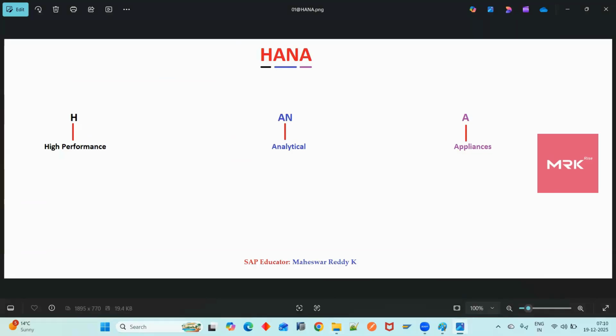What is meant by high performance? What is meant by analytical? And what is meant by appliances? We need to discuss each and every letter of HANA. Coming to the first, high performance. High performance means whenever we execute any SQL statement, we need to get the data extremely fast.